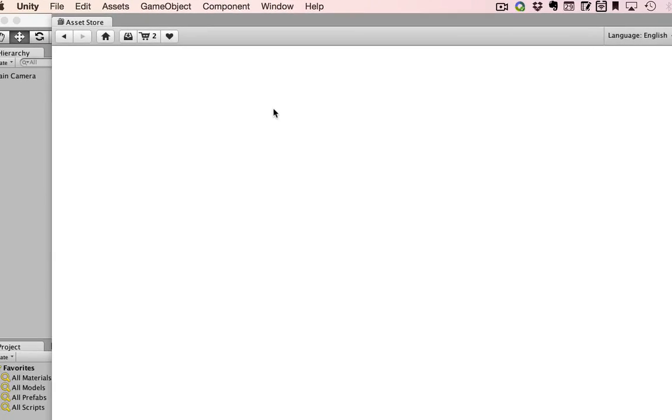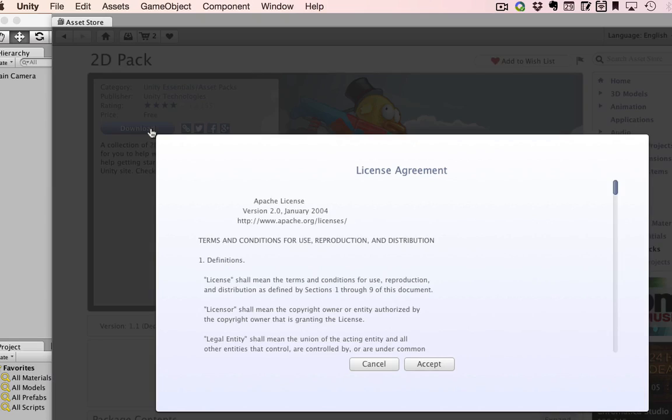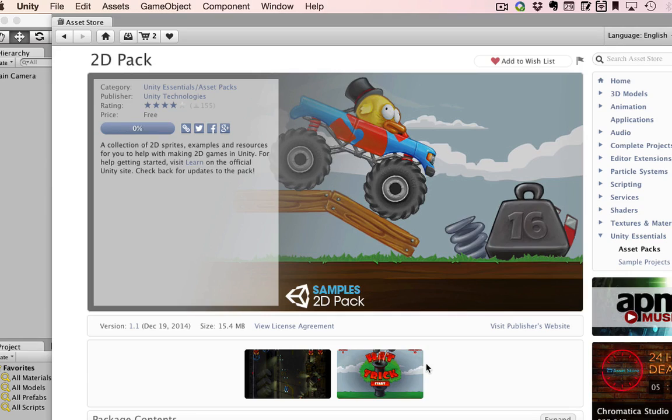I'm going to click on that title there, and you can see this is what it is. Click the download button right here. There's a license agreement. You should probably read that, of course. Get your lawyer to look it over. And I'm going to go ahead and download this.